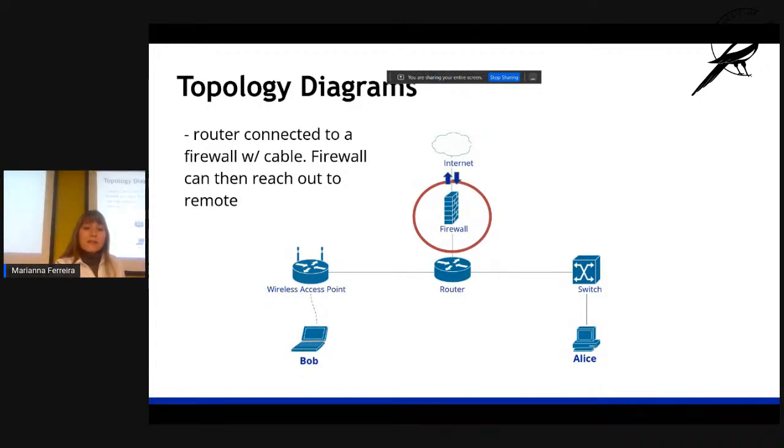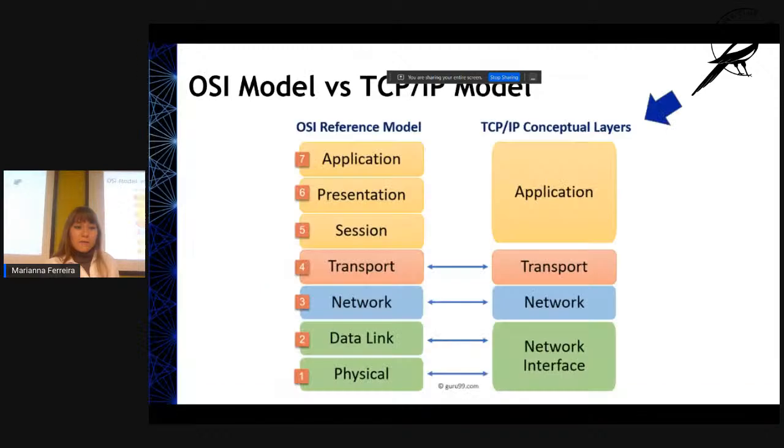And that firewall then is just going to reach out to the remote, talk to the internet and that kind of thing. So you'll go from switch, router, firewall in that sort of order.